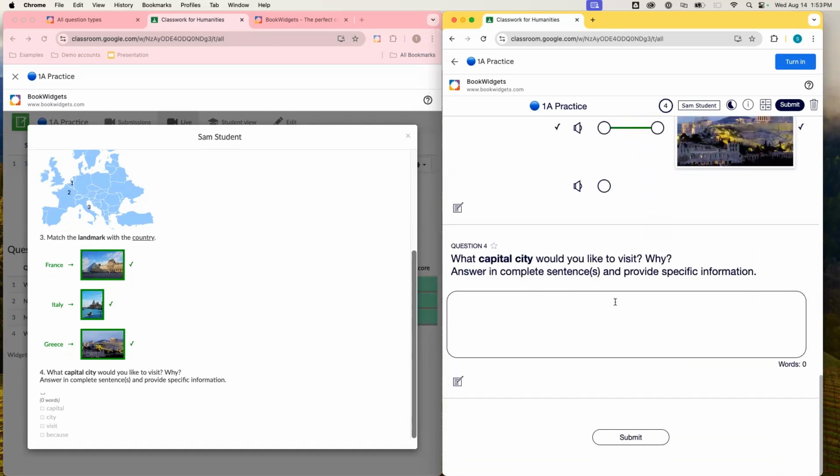Now Sam's going to type in the response and do a little bit of copy paste magic. As I'm typing, you can see it appearing, 4 words. He hasn't hit any of these keywords yet. I would like to visit the capital. Whoops, capital. There it is. He got 1 of the keywords. City. There we go, we got 2.